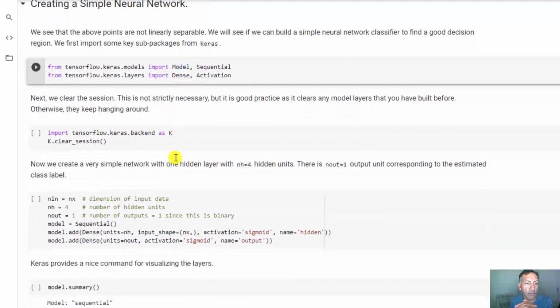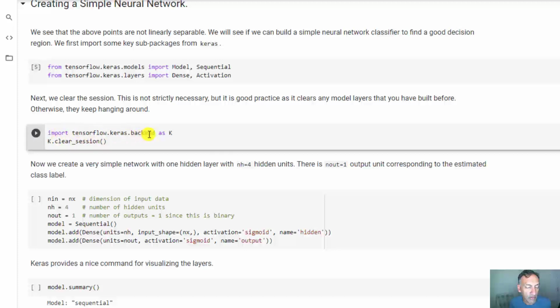Now, the first thing you should do if you're working in a notebook, and no one actually tells you this, but it is very useful, is to always clear the session. You can do that with this command here. You import this backend and call K.clear_session. If you're doing this in a script, it's not so important. But in a notebook where you keep rebuilding the model many, many times, the old versions of the model never get erased. So it's good to clear the session.